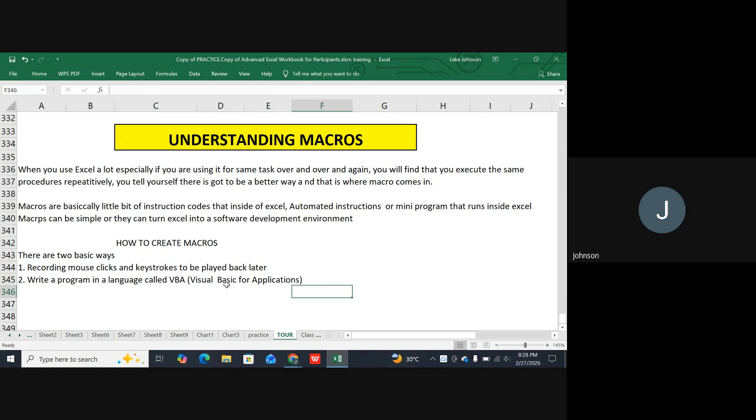So since we know that there are two methods of creating these macros, right? The first one is by recording our mouse clicks and keystrokes, then we play them later. The next one is by writing a program in a language called VBA. Let's now look at both of them separately. What are the advantages and the disadvantages of each of them?